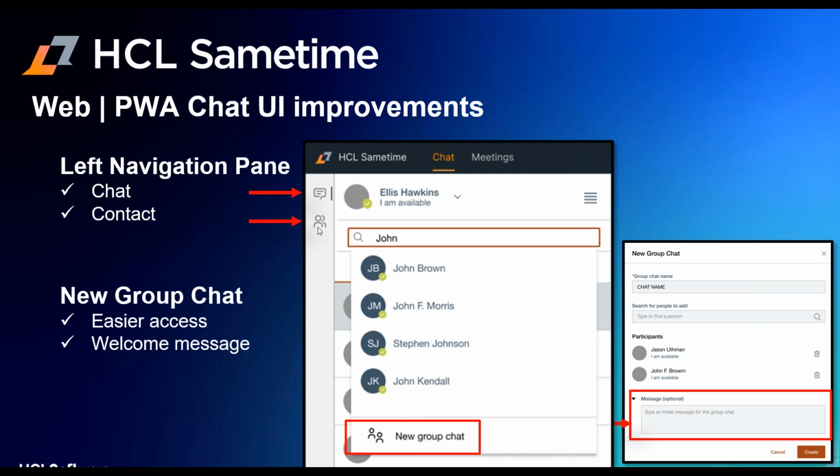We also took this opportunity to better surface the new group chat option, or not new, but how to create a group chat. Before this, it was in a one-on-one, you would create a group. So we've decided to move it here to give it better access if you wanted to start a new group chat, where you can provide an optional message and control the participants.